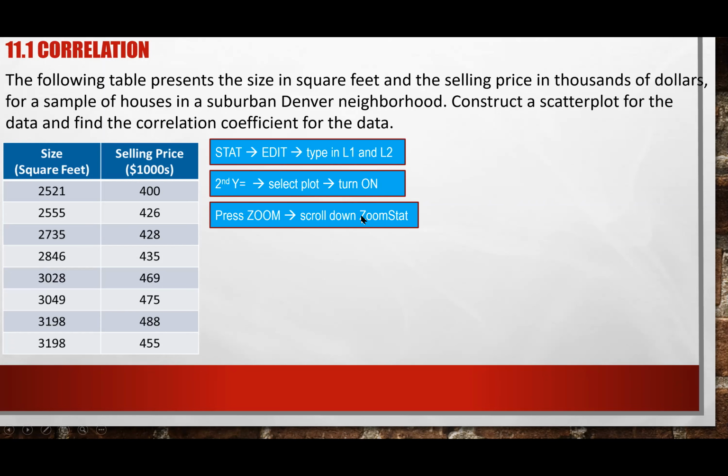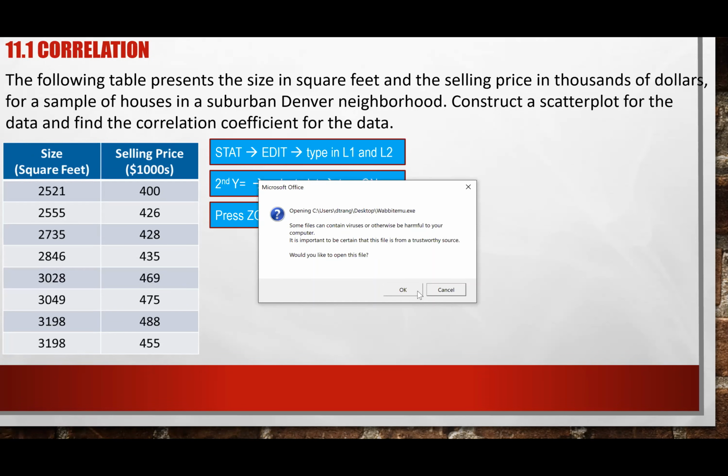Once you have that, you press zoom and go down to option 9, either A or 9, I forgot, zoom stat, and then you choose that and it will give you a scatter plot. So let's take a look at that calculator in hand. So again, let's take a look at this calculator here.